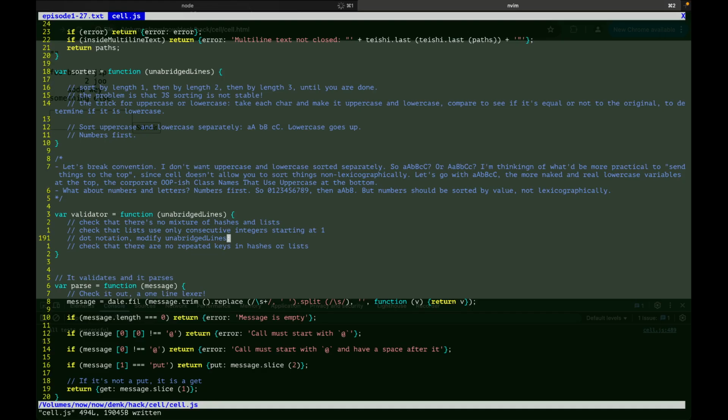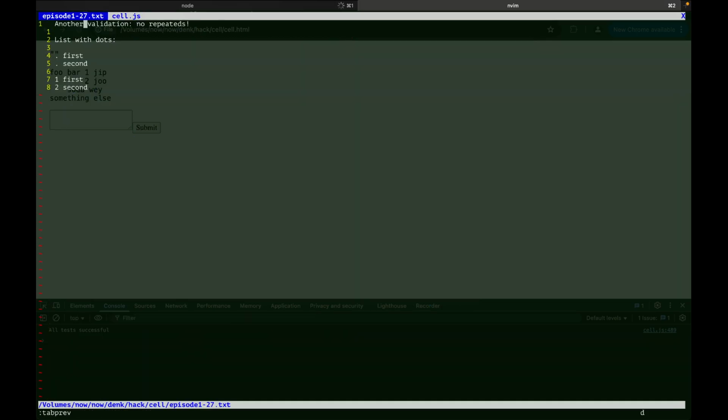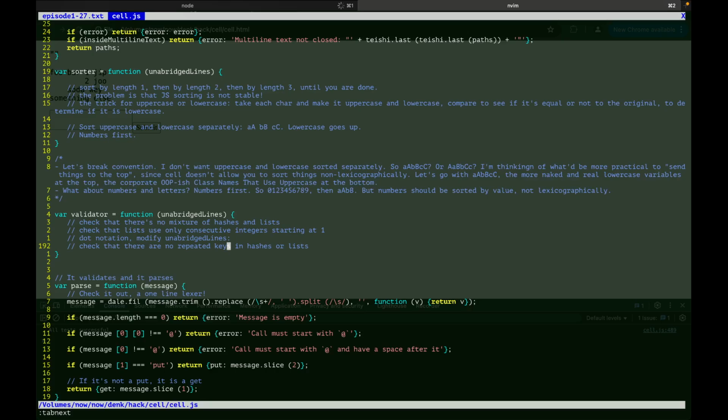And then, maybe we should even do it in the sorter, right? And then check that there are no repeated keys in hashes or lists. Actually, we had it there, so it's okay. That's for the validator.